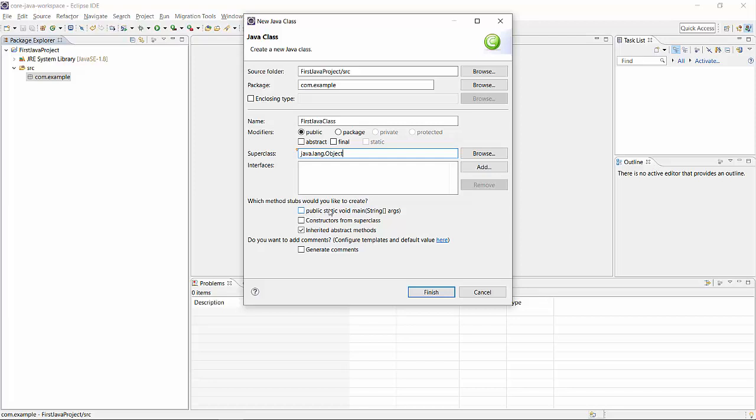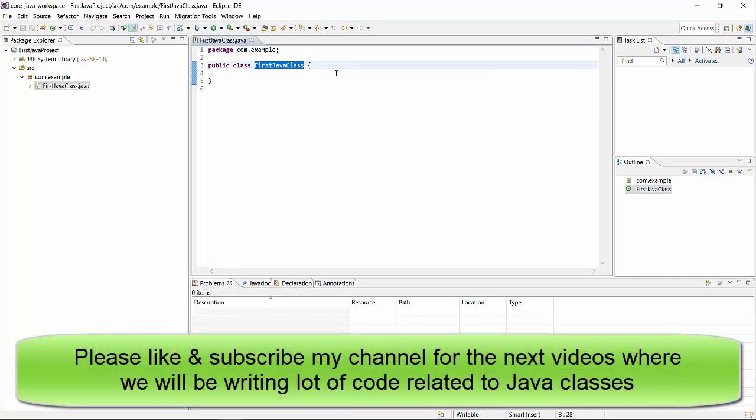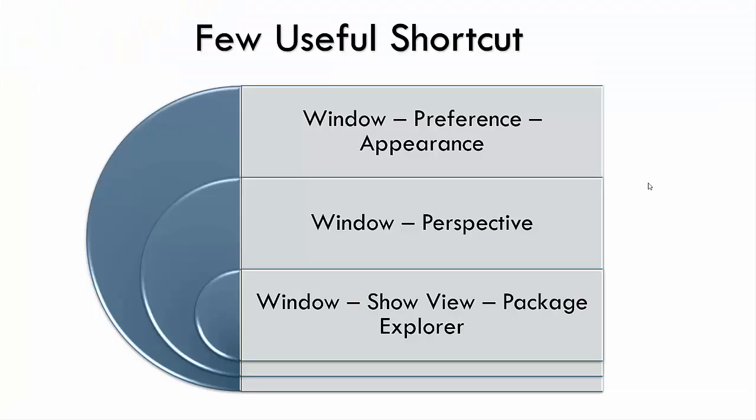And one very important point here is, which method stubs would you like to create? So when we create a Java class, there are a few default methods that Java helps us to create by default while creating the class itself. For now, I'm not going to select this, but this public static void main is very important and I'll be talking about this in a bit. And I'm going to click here. So now we have this Java class also created. We have got this public as a modifier, class as a reserved keyword, and then the class name. And inside this, we will be having variables and methods.